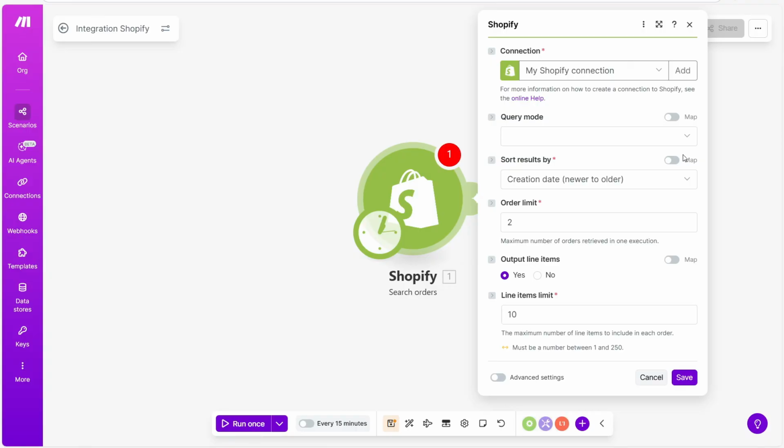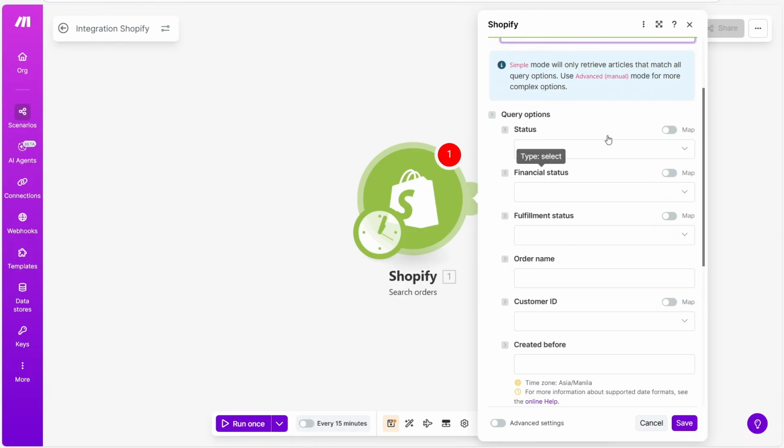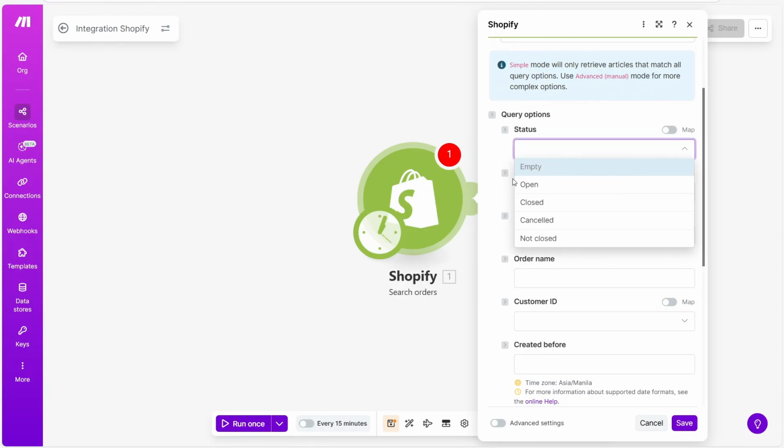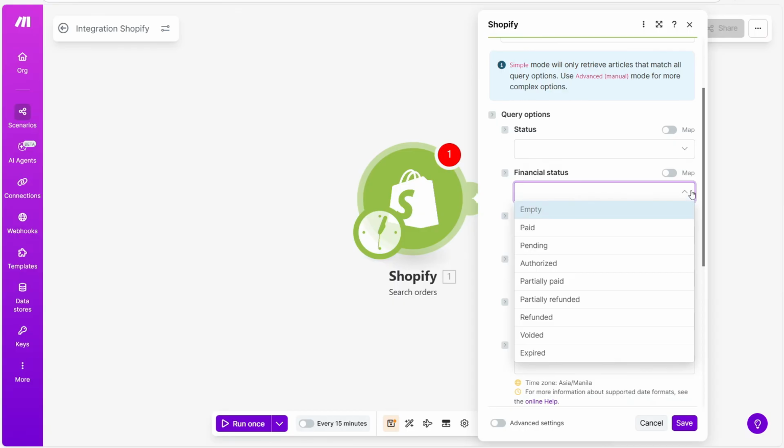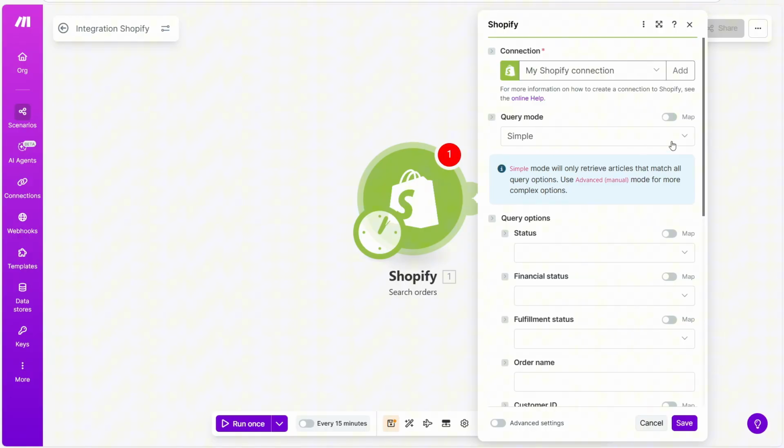So if you do want to filter a specific data, just head over to the dropdown and click on Simple. And this is very straightforward. On the status, you want to add what type of status you want. We can leave this as empty. This means that it will pull out all of the status. On the financial status, if you click on dropdown, you can leave this on a specific status or empty for all.